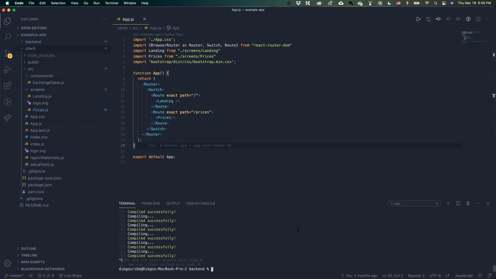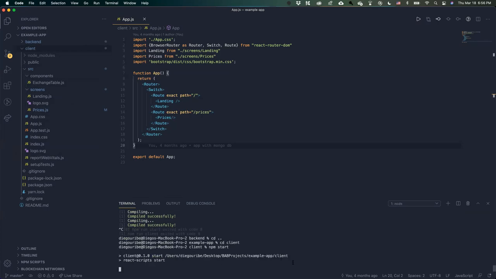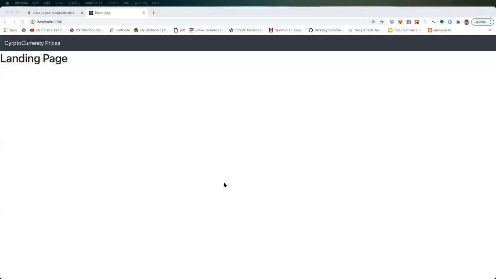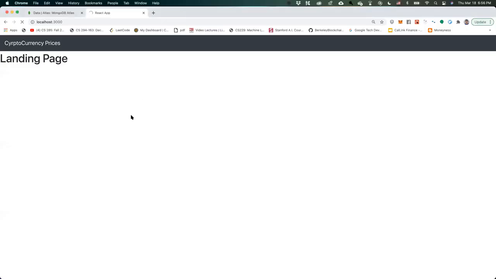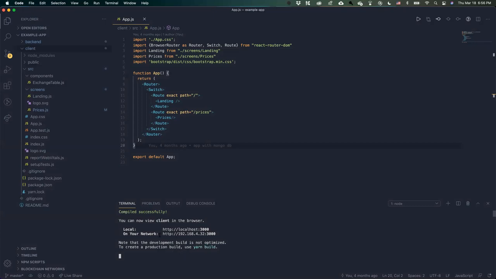So I'm actually gonna go into the client and I'm gonna run npm start. This is just gonna run my React application by itself. And we should see it pop up very soon in the browser here. And you guys will see the UI is horrible, but it's just for purposes. Okay, so my app is running here in localhost 3000, and there's a server, the front-end server running.